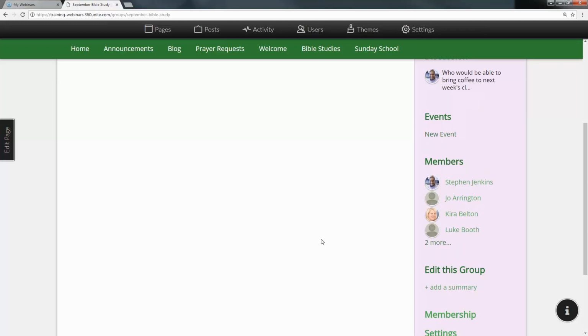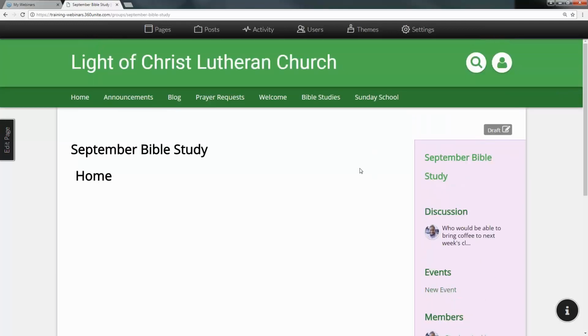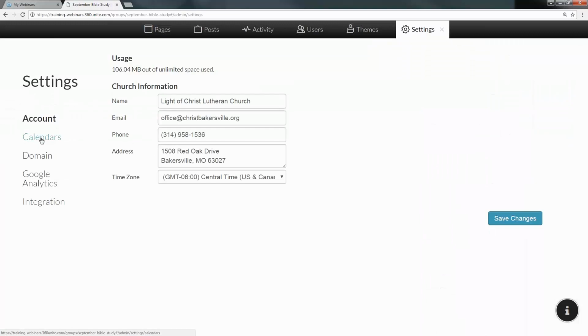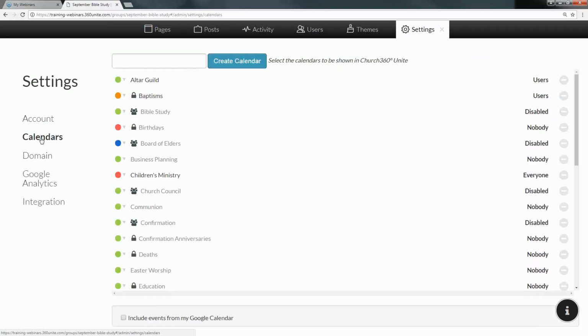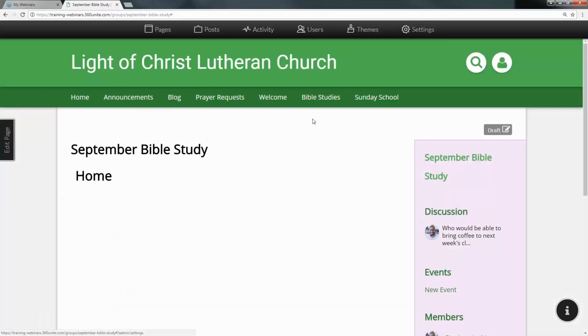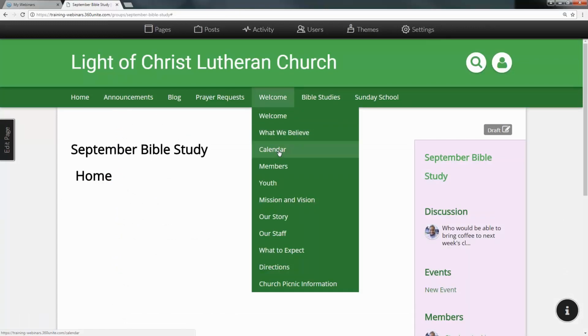Okay, so let me go back to the calendar page, and that's in the settings. So under my calendars, we can filter out and select what calendars we want visible on our website. Let me actually go back to it this way.